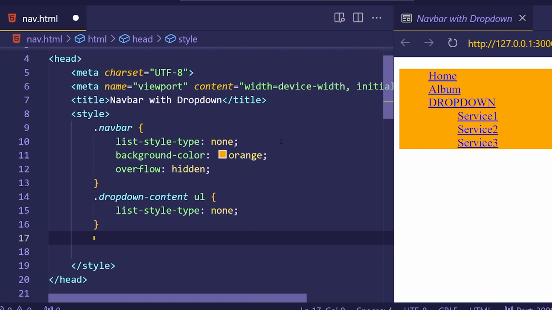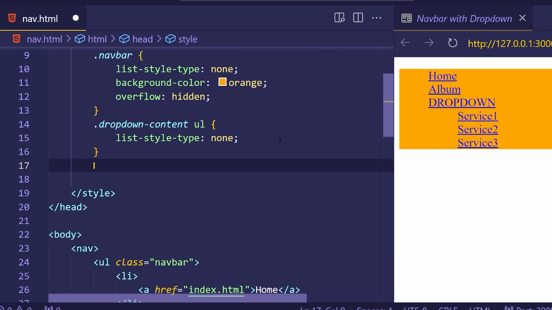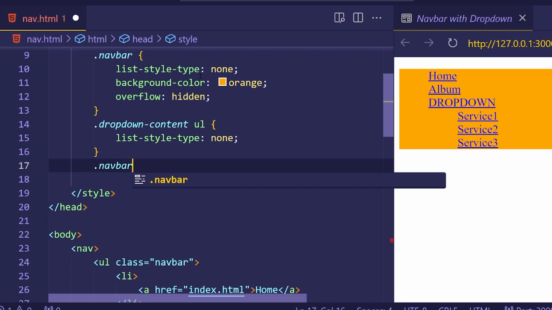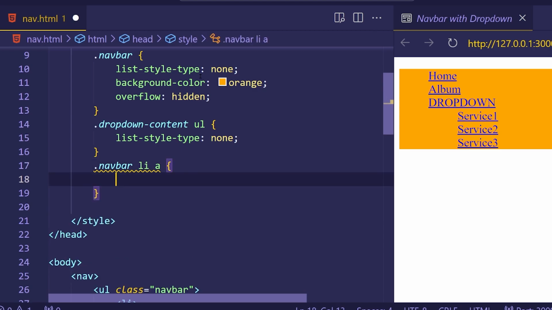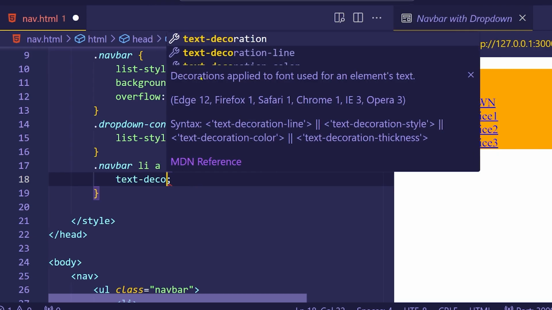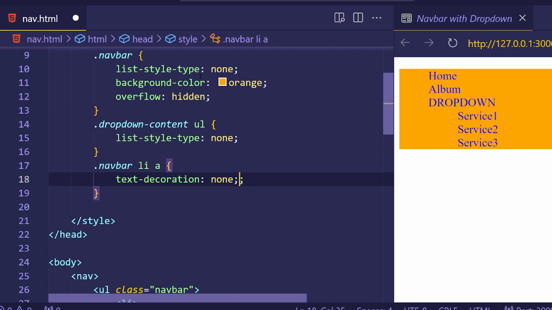We are going to line 17. On line 17, we are going to remove the lines underneath our links. So to do that, I'm going to say .navbar li a, because we have list items. We are going to open two curly braces. So text-decoration: none. And as you notice, that line will go away.